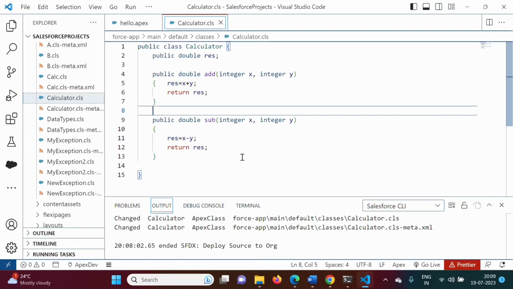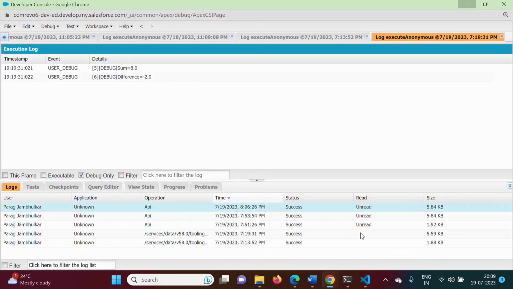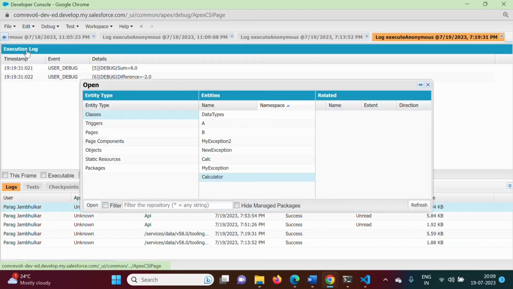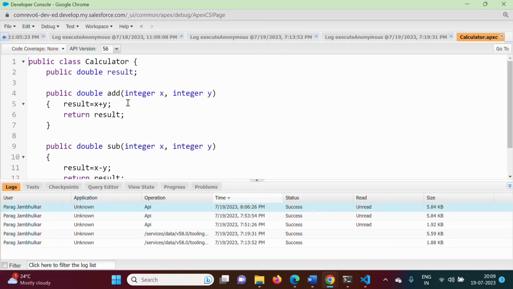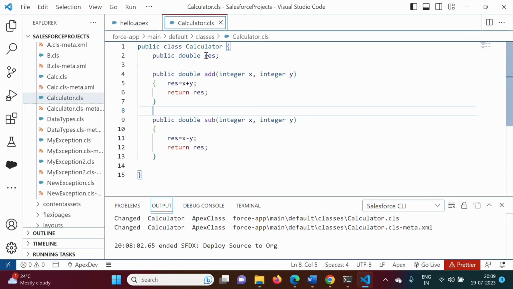Now we will check whether the changes are reflected in our org or not. We have this developer console. We'll go to File, Open. We have these classes. We'll double click on this. This calculator class is open. But still our variable name is result. In Visual Studio Code we have made it res, but still the changes are not reflected in our org.